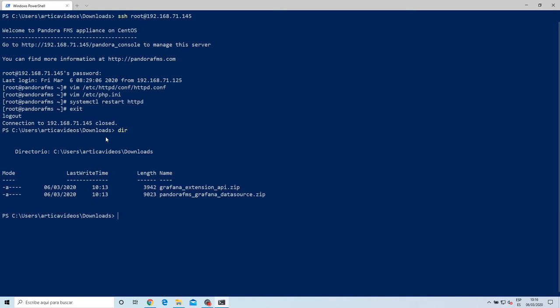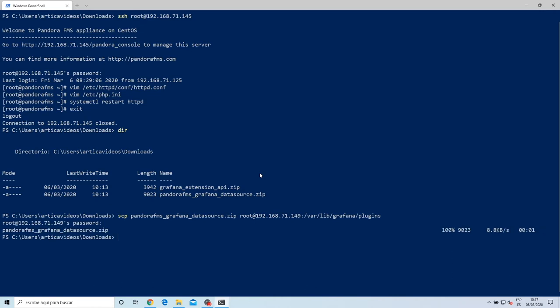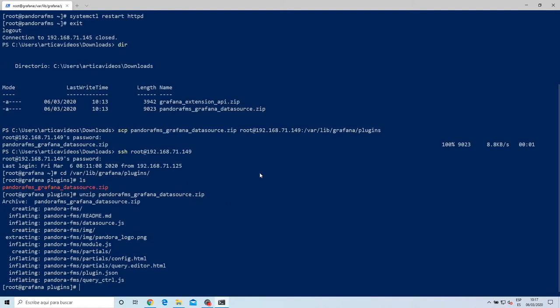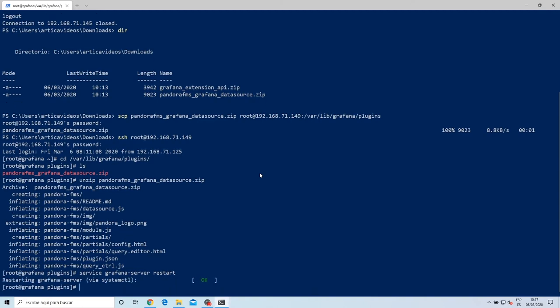Now that Pandora FMS related elements are ready, let's go with Grafana. Upload the plugin zip file that you downloaded to your Grafana server at the /var/lib/grafana/plugins path. In that same path, unzip it and restart the Grafana service so that it loads the plugin. You may then configure your Pandora FMS as data source for Grafana.